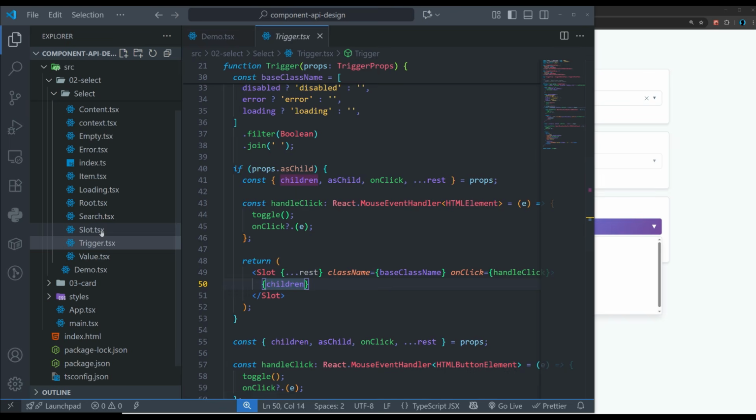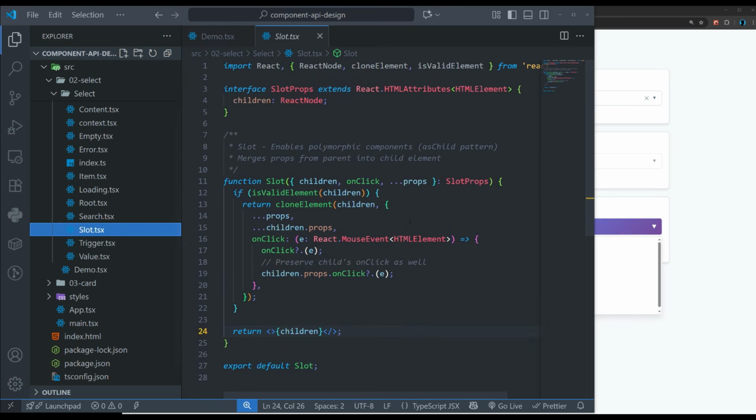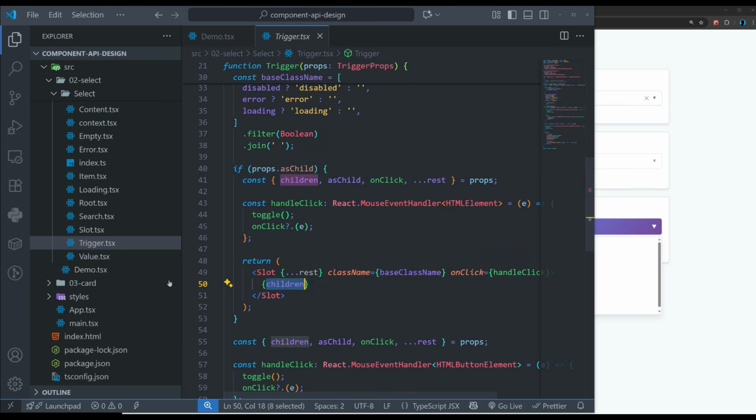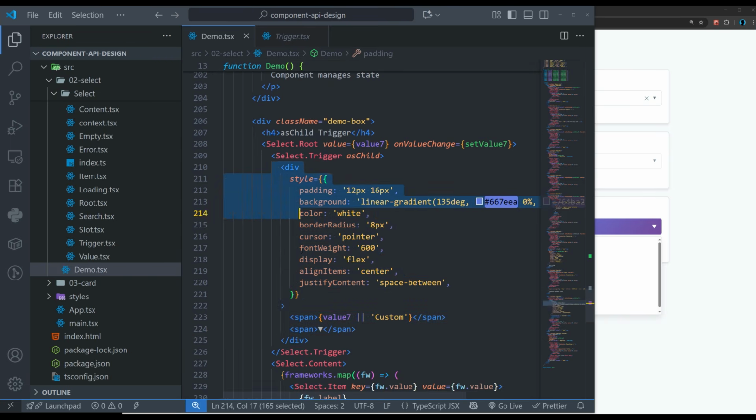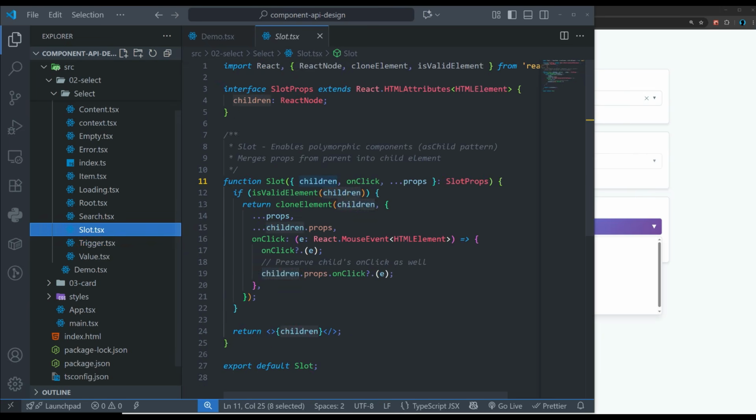Now if we check the implementation of the slot, what are we doing? We say take the children. So the children is this. In this case we have this div as a children. So we say take the children. It says okay, I will take the children, I will clone it, and I will add all these things to this children. So I'll add all the props that you provide.